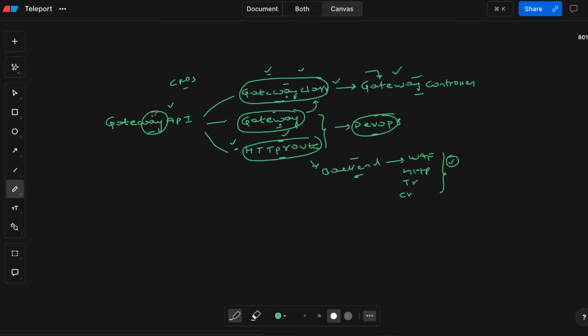One more time, Gateway API is not anything new. It is solving the same problem that Ingress was solving, but it is solving the same problem by addressing the drawbacks with Ingress. Now that the concept of Gateway API is clear, let's move to the practicals.